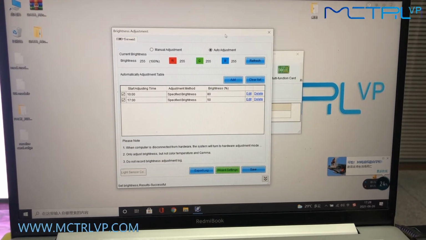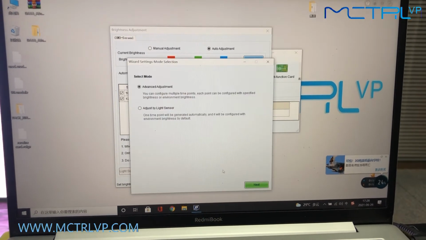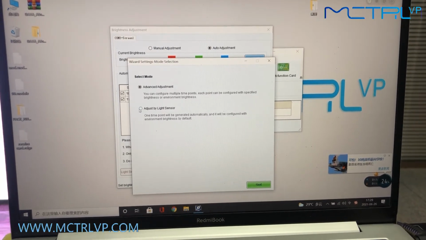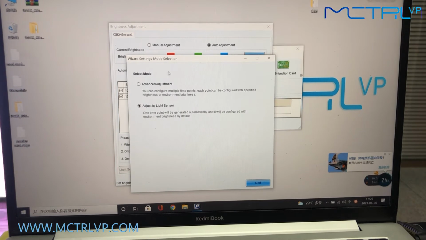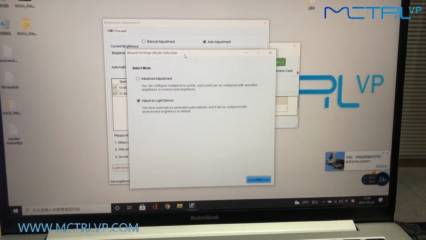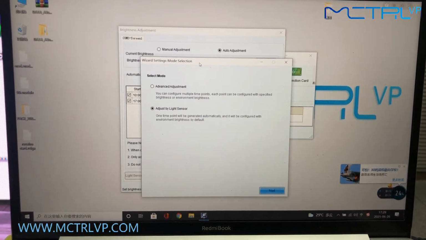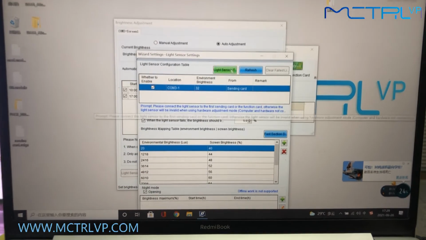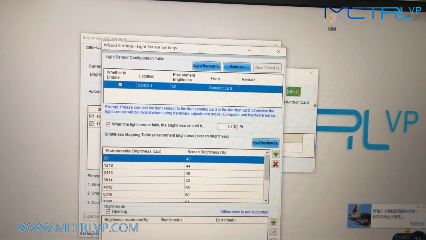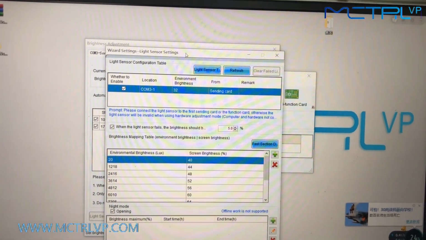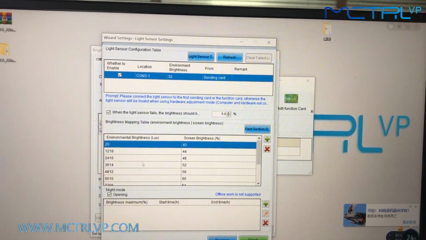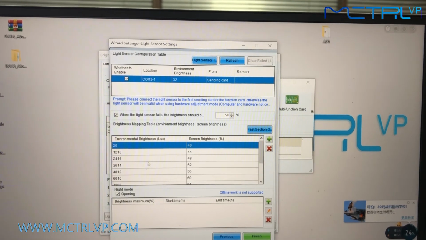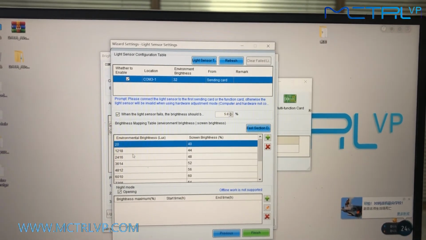Okay, with the auto adjustment, we could also use the light sensor to do the auto adjustment. But you will need to insert the light sensor into your sending controller box. Next. With this interface, we have the default setting here, but you will still need to adjust the numbers.